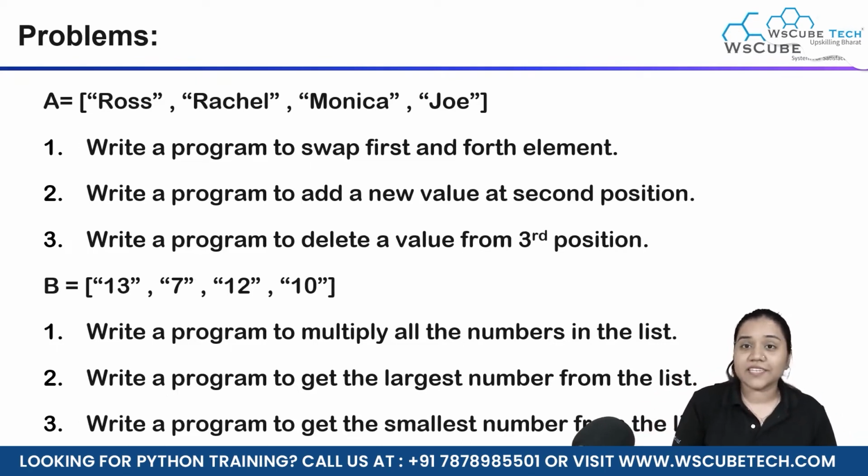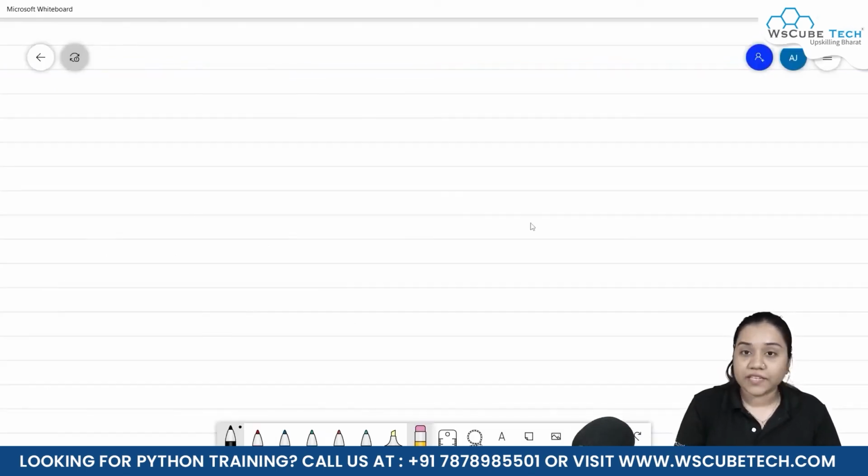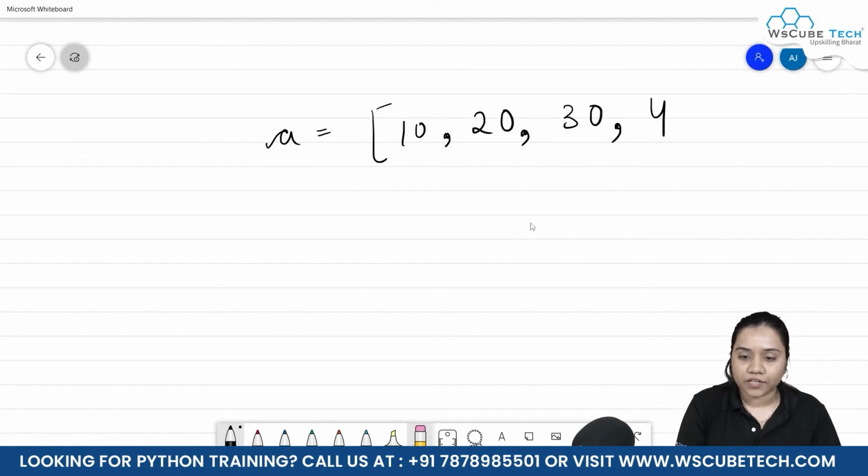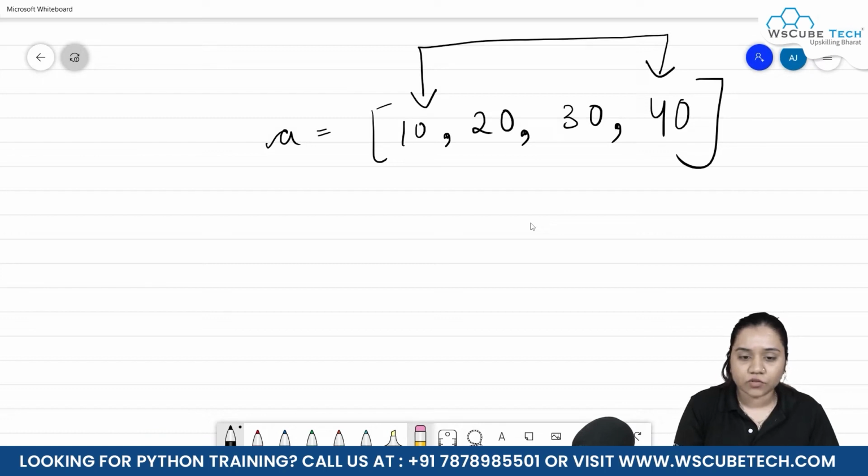First of all, let's understand the logic that will be used to solve this problem. For example, I have a list A. Inside I have 4 elements: 10, 20, 30, 40. Just like we have 4 elements inside the list in the question, similarly we have 4 elements here. We need to replace both these elements, that is, store the value of 40 in 10 and the value of 10 in 40. Now how can it be done?